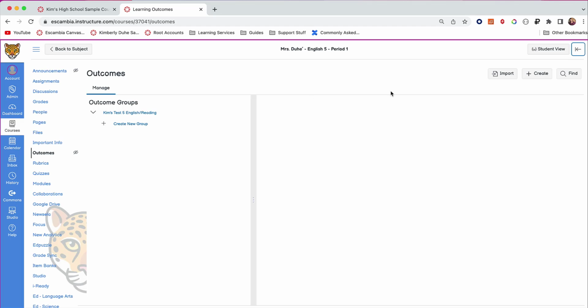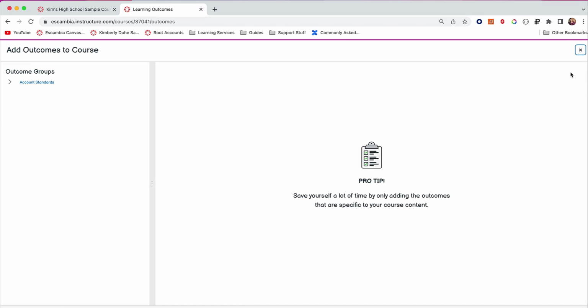We can close that. And now you have 3 options. Import, you don't need to do that because they're already in Escambia's account. Create, which you also don't need to do unless you're creating your own standard. Or CTE, you might want to bring in specific ones that are not in a list. Or find, this is where we're going to go for most subject areas.